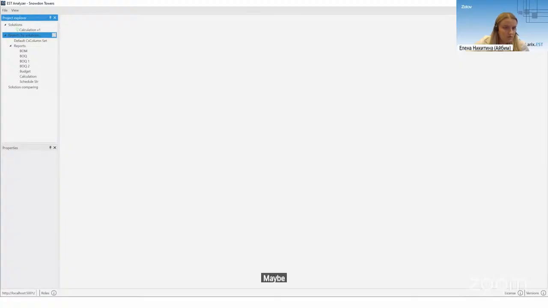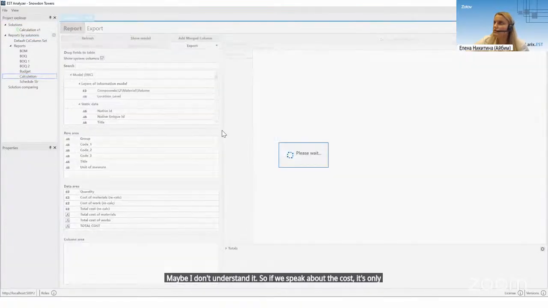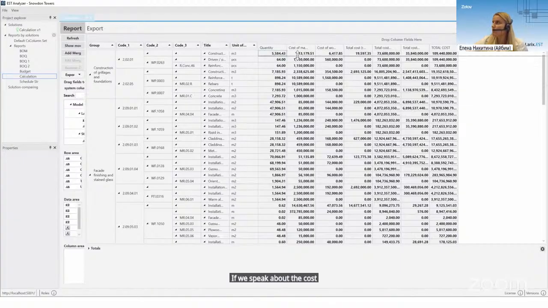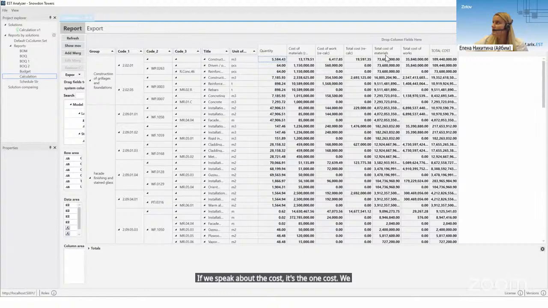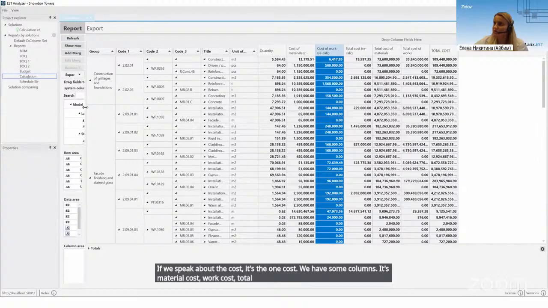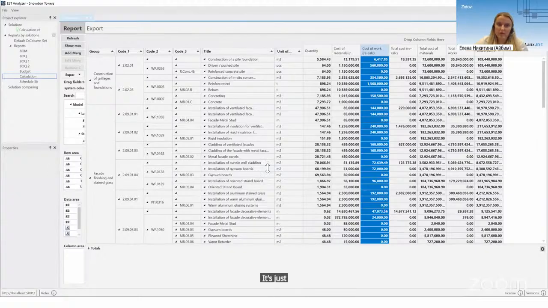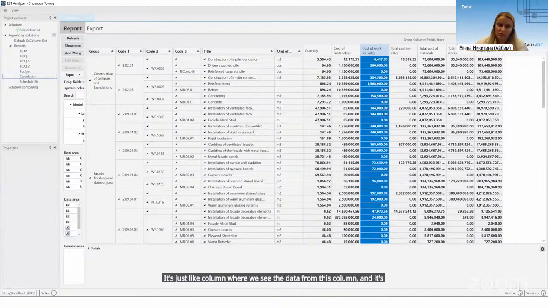Maybe I don't understand at all. If we speak about the cost, I can only open the calculation which we have. If we speak about the cost, it's the one cost. We have some columns: material cost, work cost, total cost, unit cost, but we don't separate this by the unit of measure. It's just a column where we see the data from this column, and it doesn't matter what the unit of measure is.